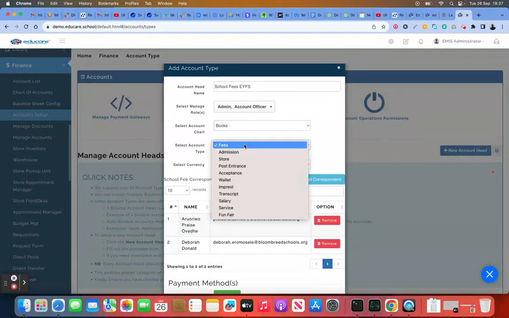What is the fee type? Fee types are only account types. You can see by default is fee. When you see fee, what it means is that this is only for fees. You cannot use this for admissions. It must only be for fees. Now, admissions is only available for admission types. So you cannot use fee types in place of admissions. Store is only for store.